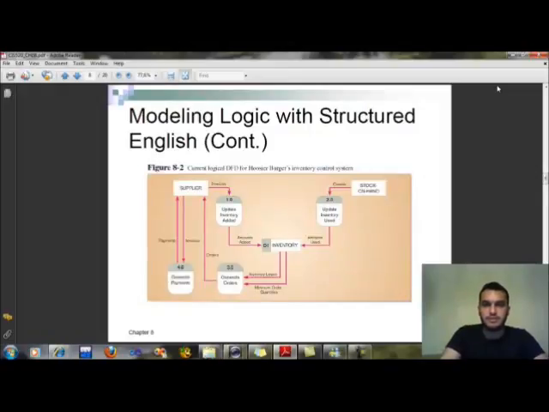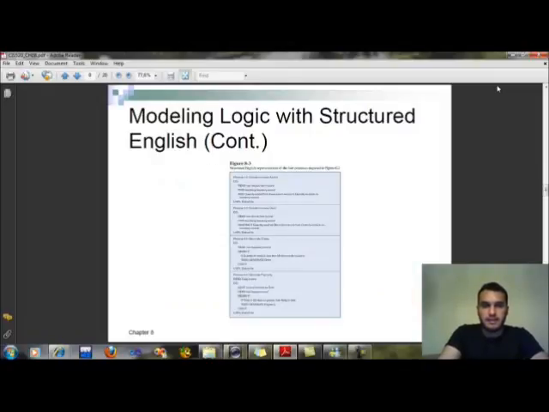Modeling logic with structured English is continued here. In this picture is the current logical DFD for the Burgers inventory control system, and in this table is the structured English representation of the core processes depicted in the diagram.